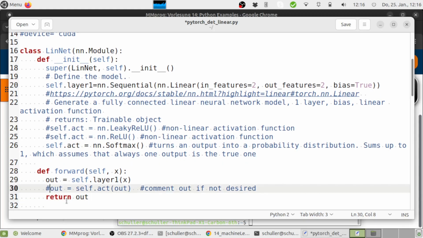And activate for the output as well? Yeah. So activation function and then using softmax. So here in the init, it just gives us this function. It's part of the model. And then in the forward, we need to actually use it.